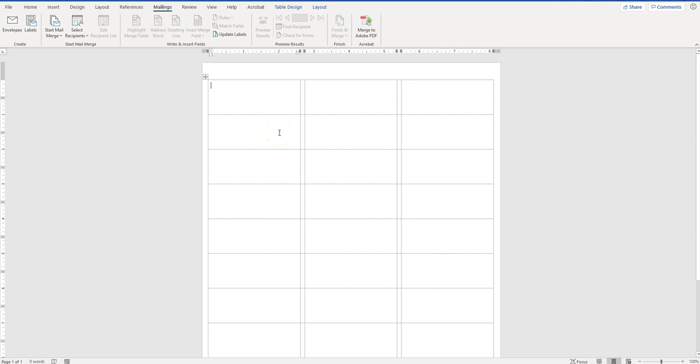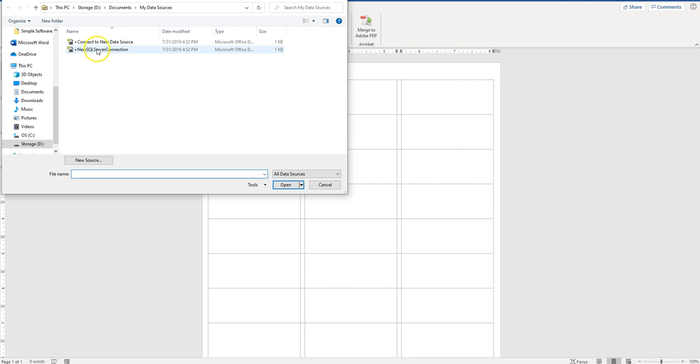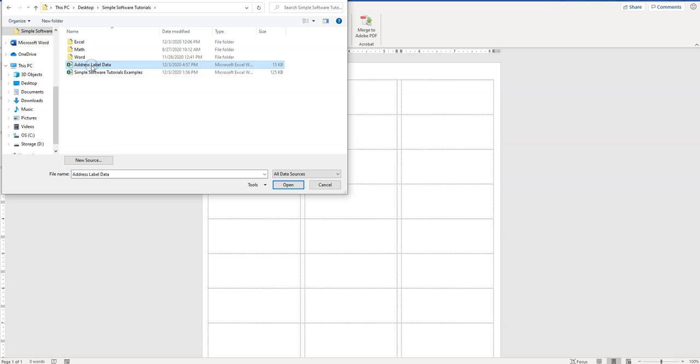The next thing we need to do is tell it who we want to populate these fields with. So on the mailings tab, we want to click on select recipients and select use an existing list. So this is why you've got to remember where your file is saved. Go ahead and find that Excel file, click on it, and then click on open.